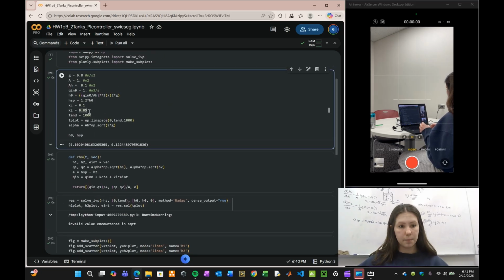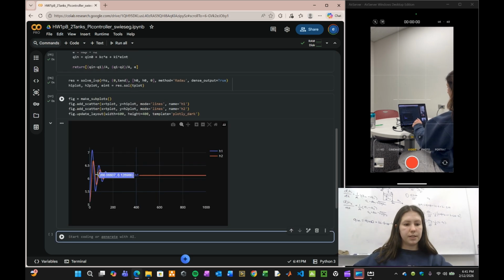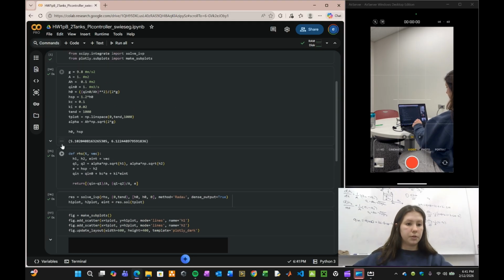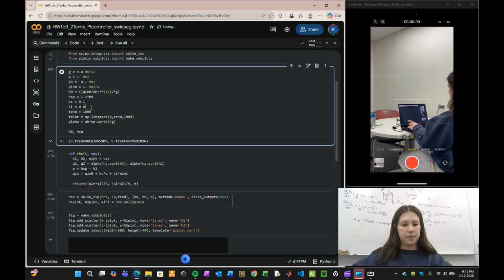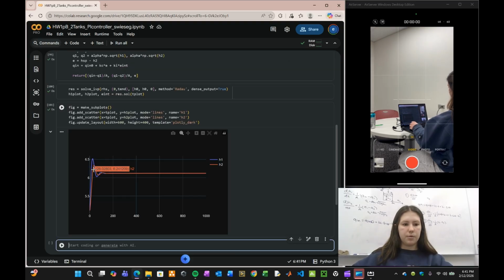Let's take it down a bit, 0.02. So it definitely increases our oscillations here, but we're still reaching our set point. So it looks good, but let's go back. Looks like maybe 0.1 was really good there. Yeah, we only had like 2 oscillations here.